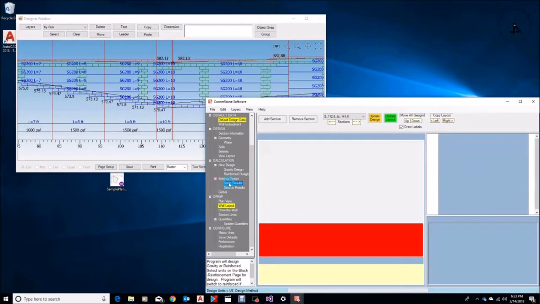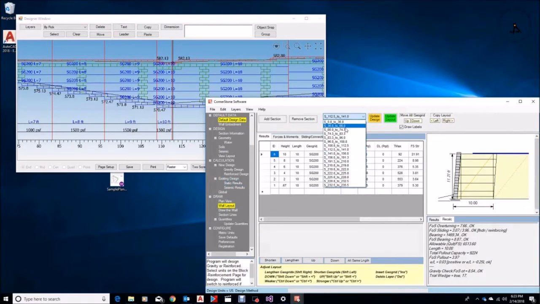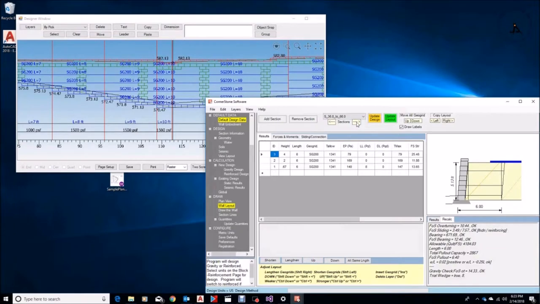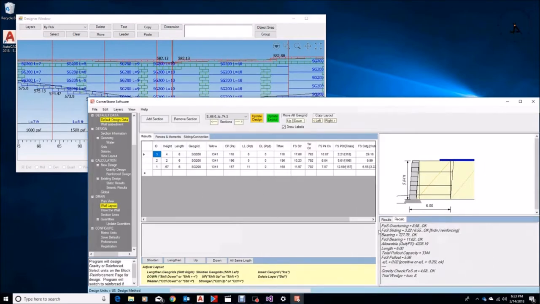We can go back to static results. We can go back to the very first section of the wall. Now, if anything is not correct in this table, these first rows will be highlighted. Also, anything down here will say no good. We can just step through the wall. Everything's looking good. You know, if we want to stretch this across, we can see more of the table. But everything meets the design.